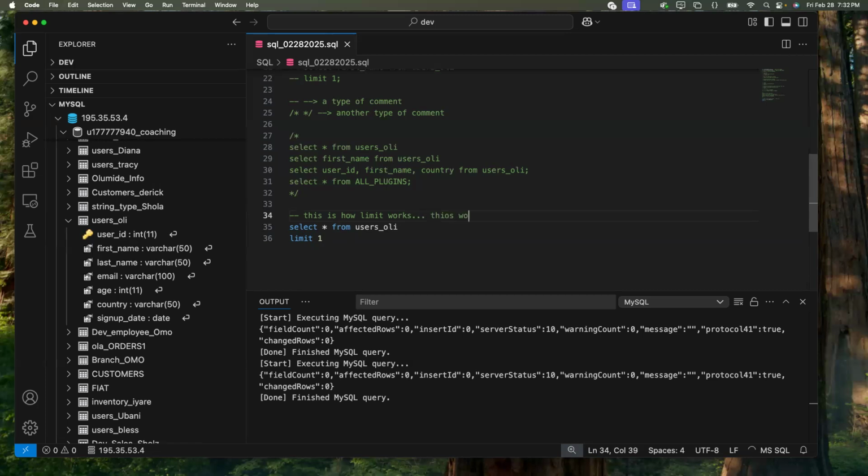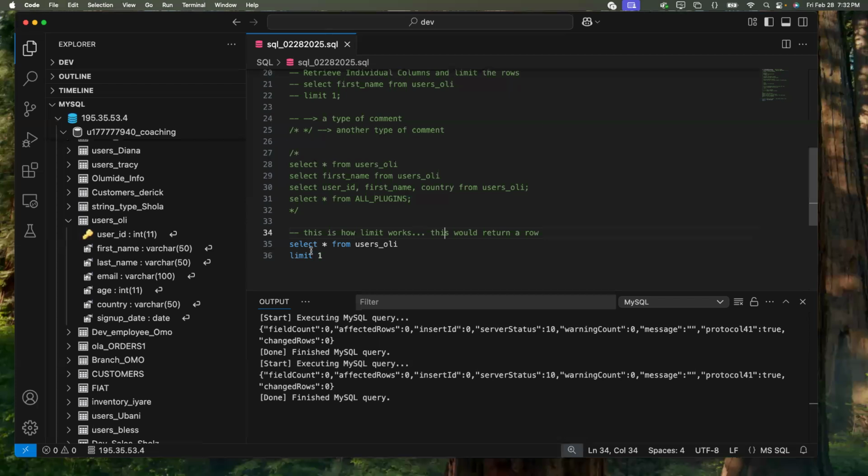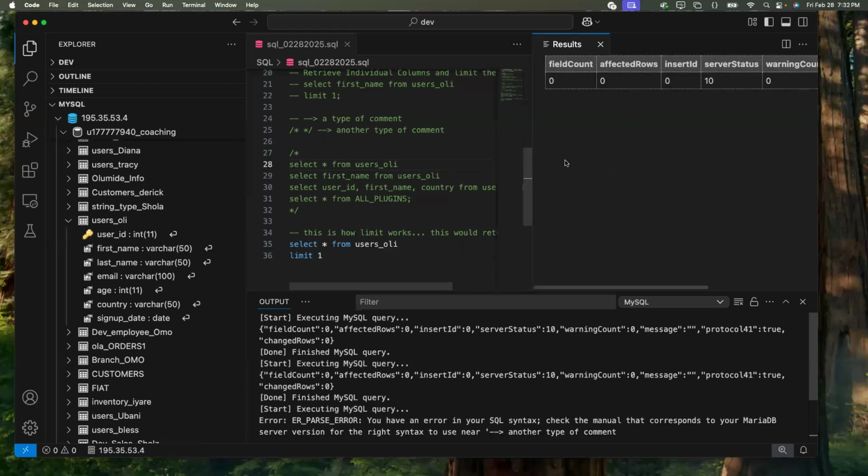This would return a row. Okay, so this is just a demo. You see, the commenting would basically just be ignored by the interpreter. This is not part of the script. This is the script. You can see everything highlighted. The keyword SELECT is highlighted in blue. FROM is a keyword. LIMIT is a keyword. One is an integer. And when we run this, we have our row.